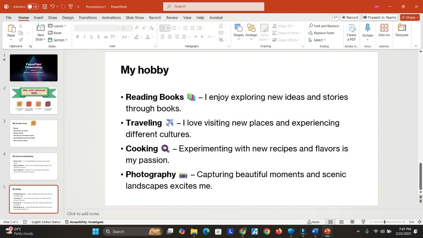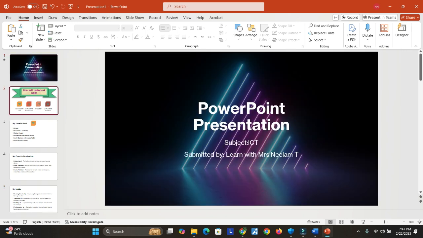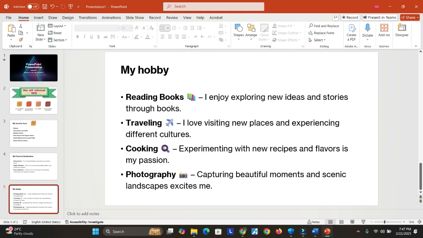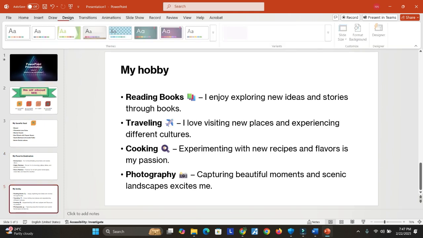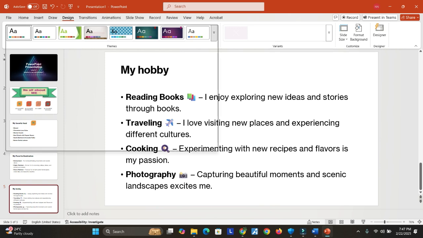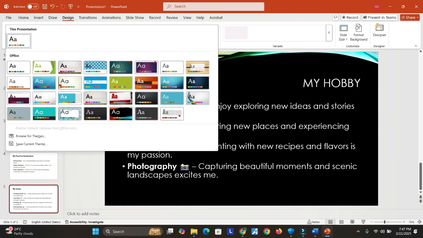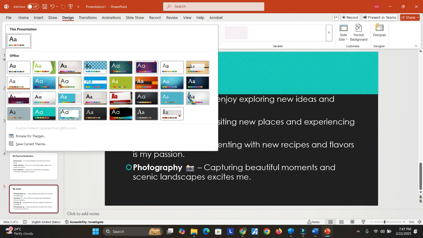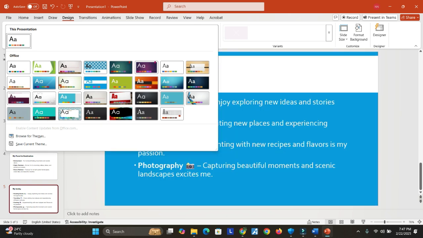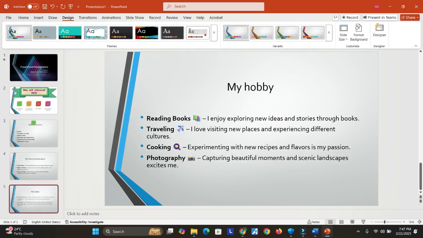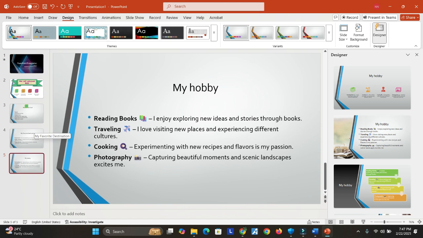Now, can you see I just created one slide, two, third, fourth, and fifth. Now if you want to apply any design to these slides, go to the Design tab and select any design of your own choice. If I select any one design, it will automatically apply to all the slides. Let's suppose I pick this one. Can you see it automatically applied to all the slides?